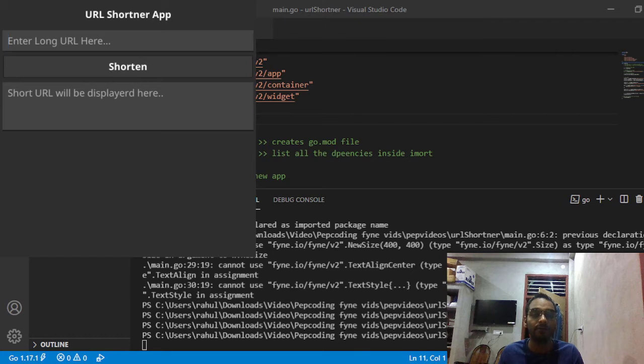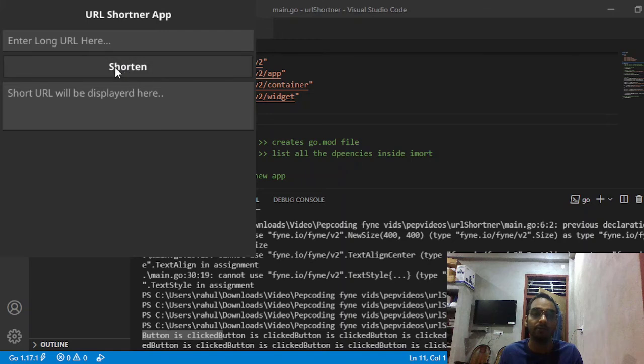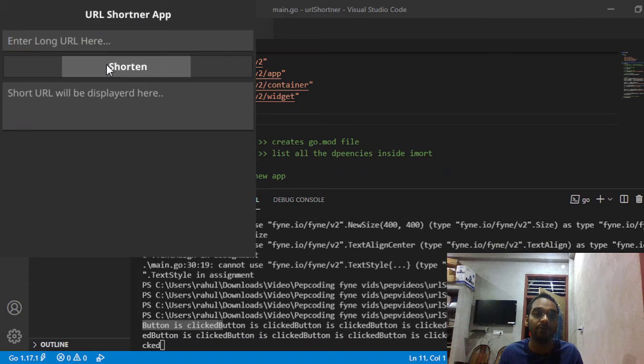Another thing we need to note is that whenever we click the button, something is written in the console. "Button is clicked" is written inside the console each time you click it, right? So this button is actually working. We got the basic layout: we have this button, widget label, and this button is working fine.